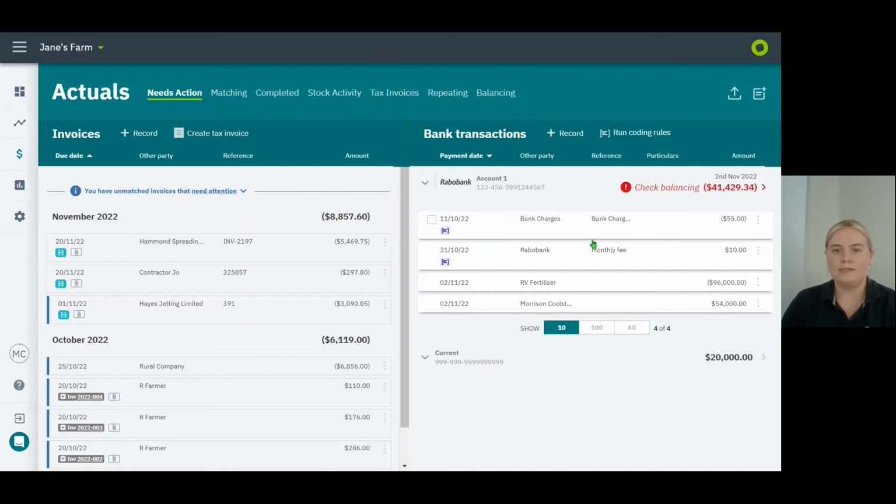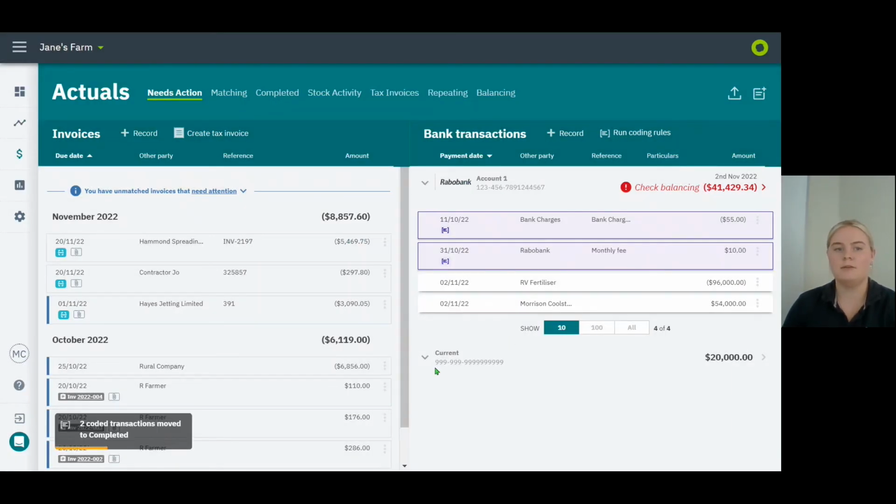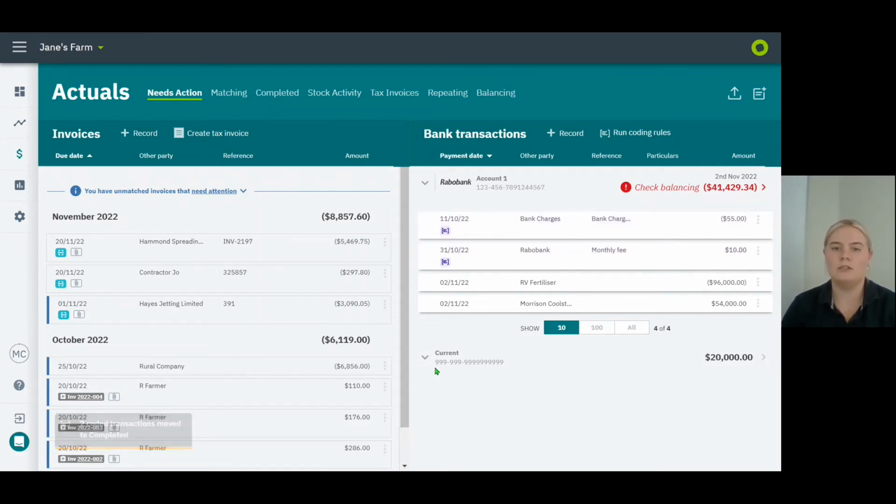Perfect, so now we've got these two sitting here with the bank transaction coding rules sitting there. We can click on run coding rules and that'll send them both to the completed screen. So coding rules are great, just like your auto coding in Cash Manager. It just means less manual process and more automation.